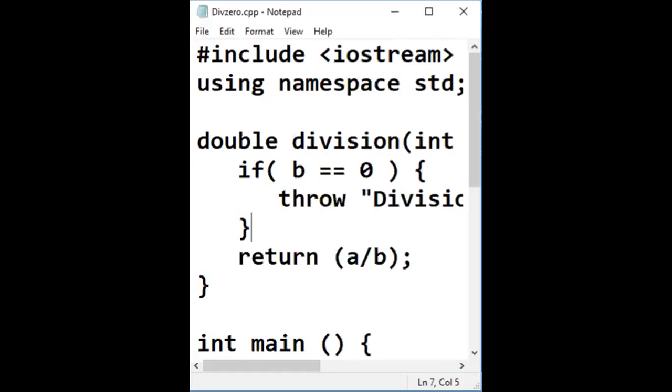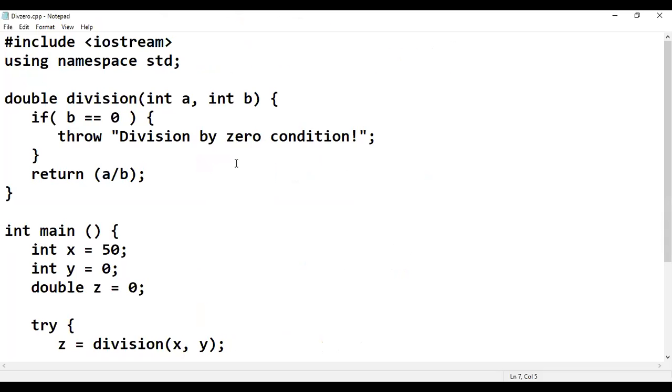I'll share that notepad file. Just wait for a moment. This is one of the try-catch block examples for divide by 0. It is also a problem statement.